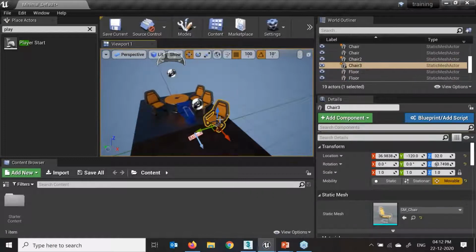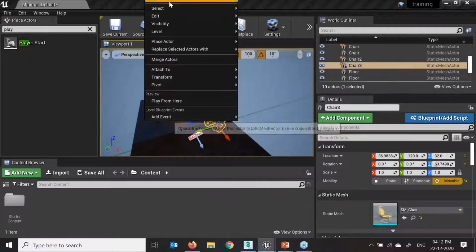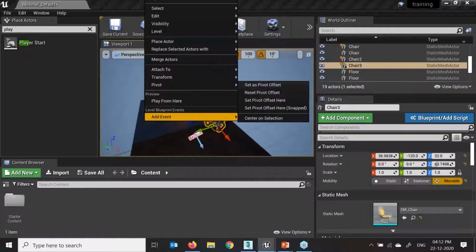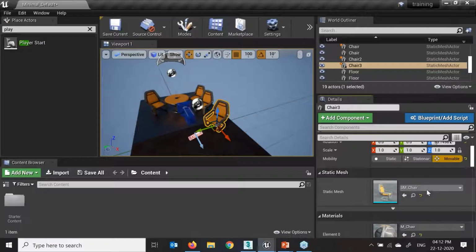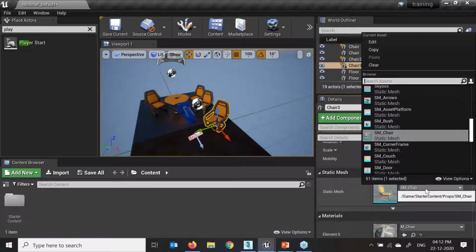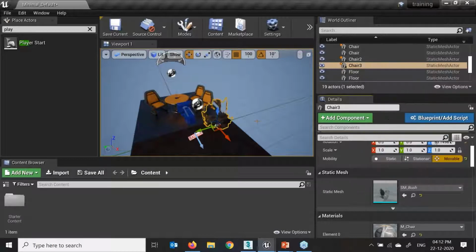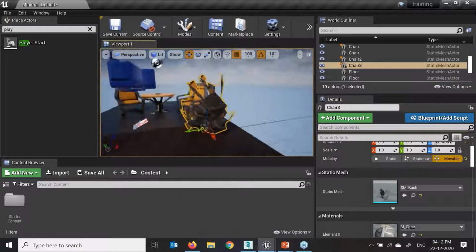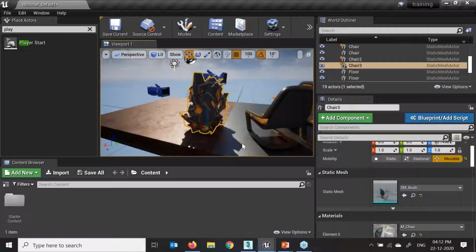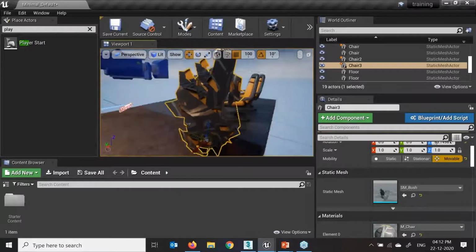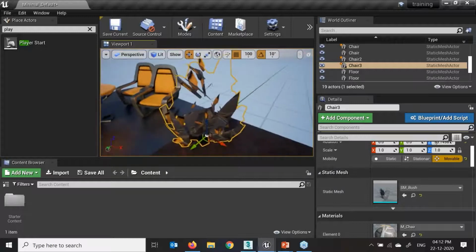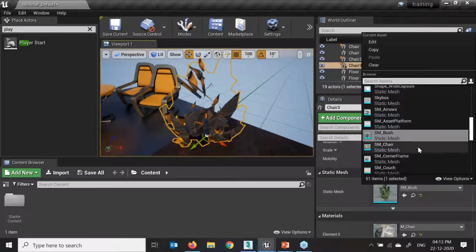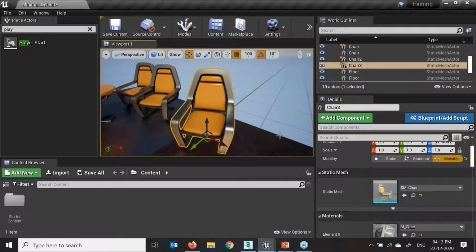If I right click on my object, here we are getting more options, correct? This is the static mesh over here. If I click over here, I can replace my static mesh with the static mesh bush. I can do that with the one I recently added over here. So this has become my bush. That object has used the same texture which we applied on the chair. Again, if I want to go back to the static chair, I can do that as well.